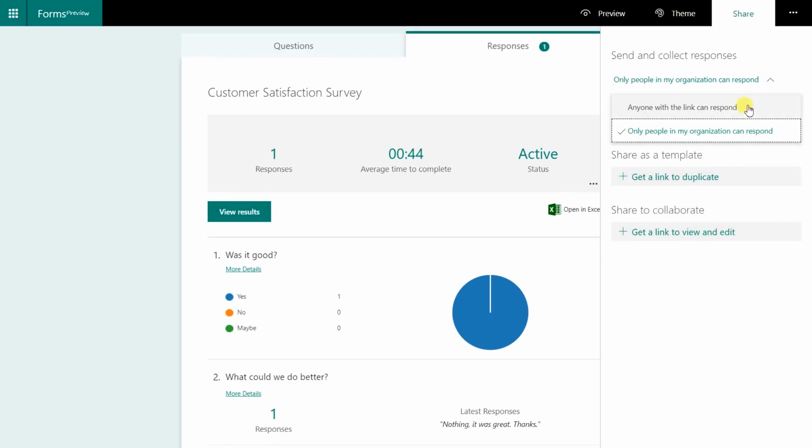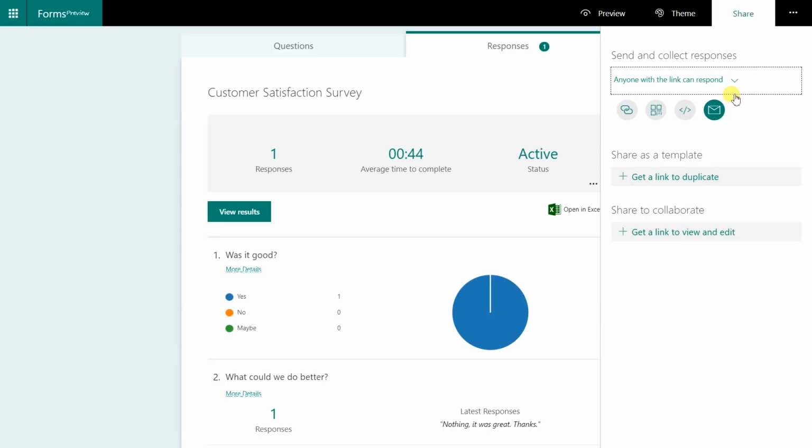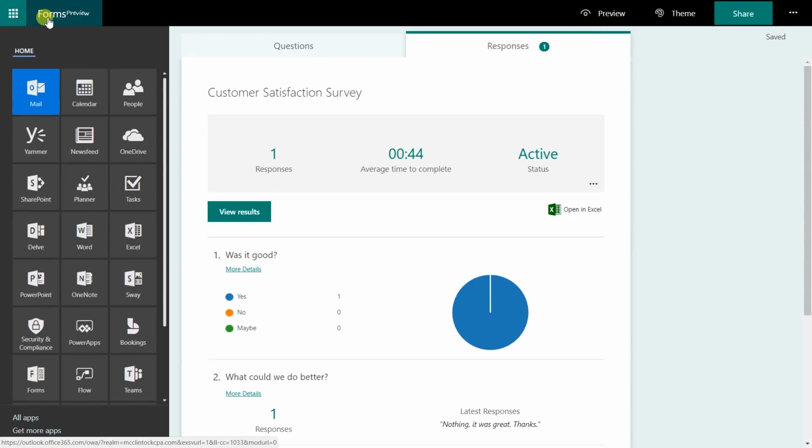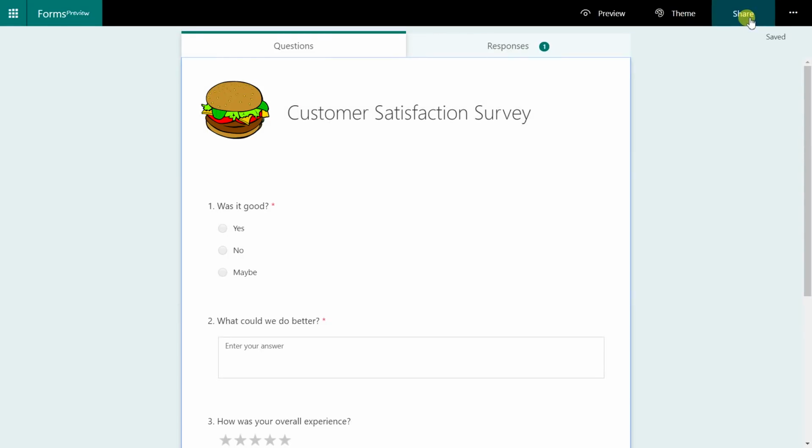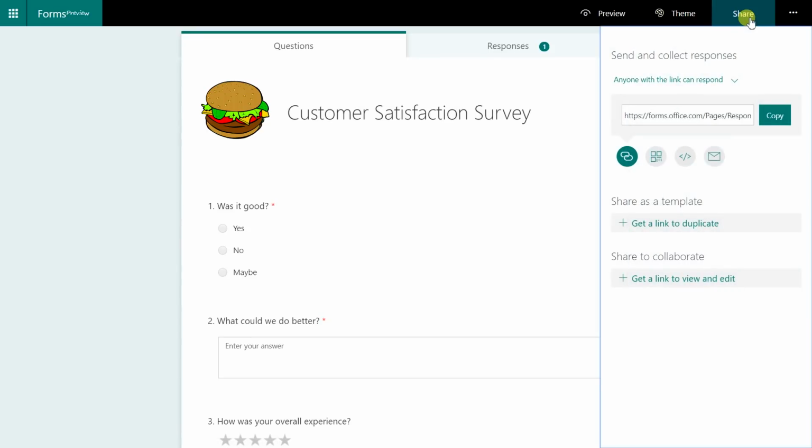Or you can email it. You probably want to do it so anyone with the link can respond. Or you can limit it to just your organization. And when you click this email button, it's going to launch your email manager. It's probably going to be Outlook. Again, why it doesn't just do Outlook in the browser, that's available over here because we're using Office 365, I don't know, but that's what it does. And those are your sharing options. You can also give other people the ability to edit it if you want, and you can treat it like a template and give someone a duplicate.